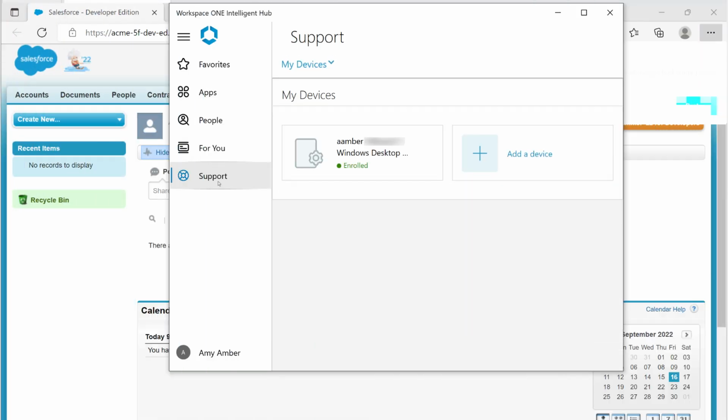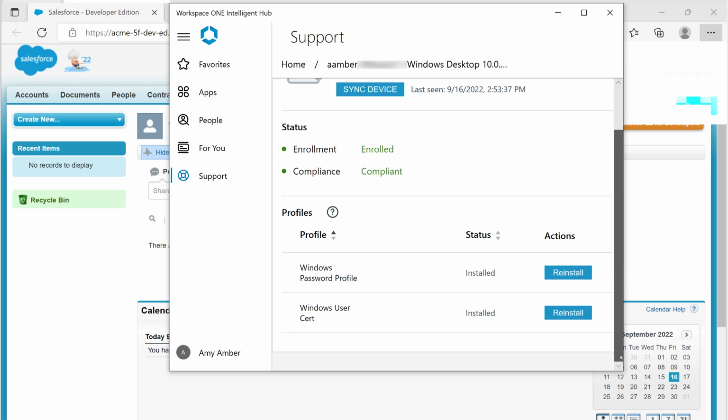Now on Windows, it's the same thing. In the Intelligent Hub app, click Support, click the device name, scroll down to the Profile section, and you see the Windows password profile and the Windows user cert, which is used for SSO.